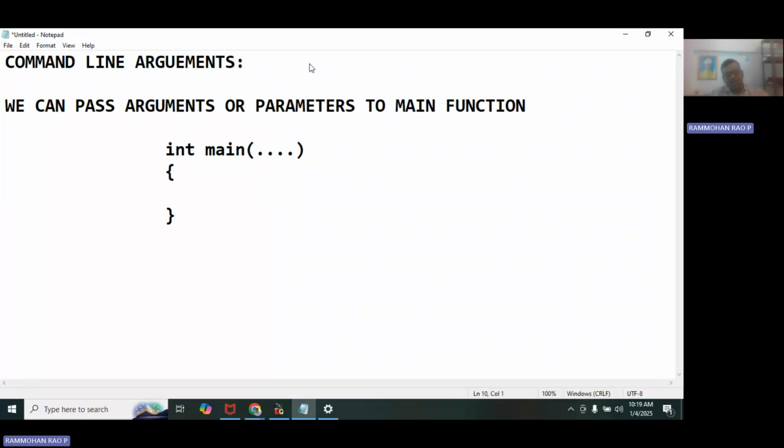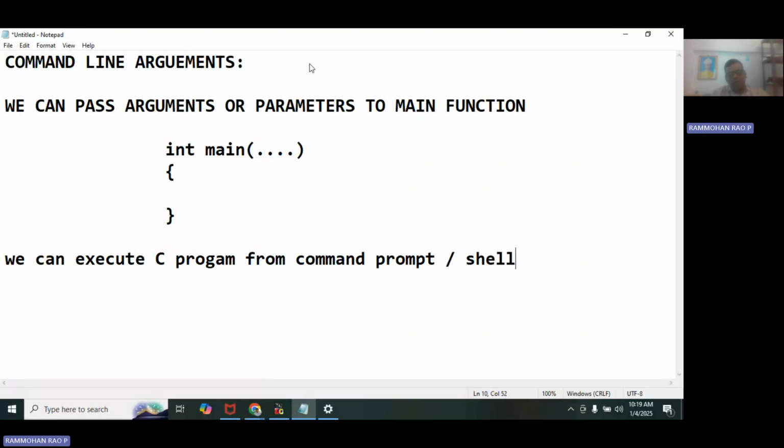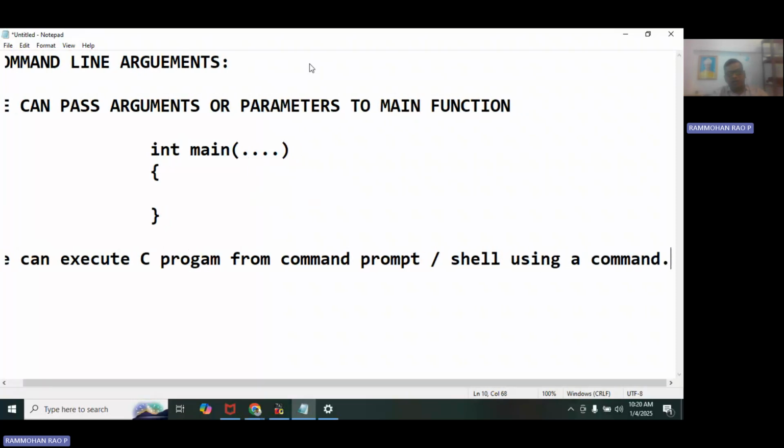So what is a command line argument? The name itself says we can execute a C program from the command prompt. In Windows, you know the command prompt, and if you are a Linux user, you have something called the shell. So you can run a C program from either the command prompt or a shell using a command.